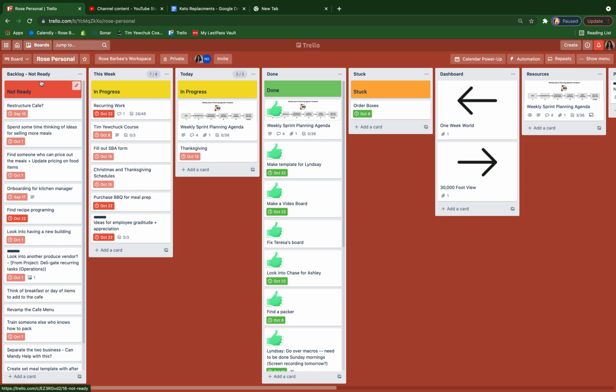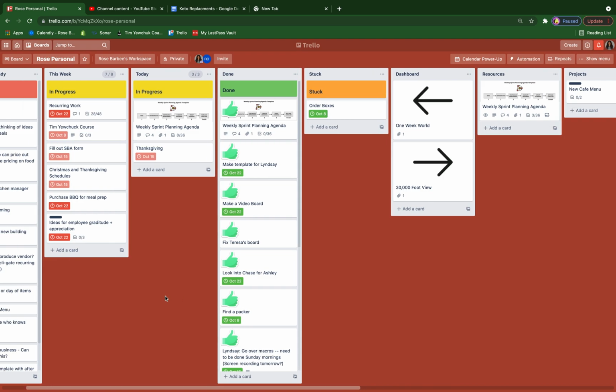This is basically any and all ideas that I have. I want to put them right here so that I don't forget them. Now, at the end of each week, what I do is I move the cards into this week. So when I'm ready to take action on them, I move no more than 8 cards. I've just found that I don't get it done if it's more than 8.